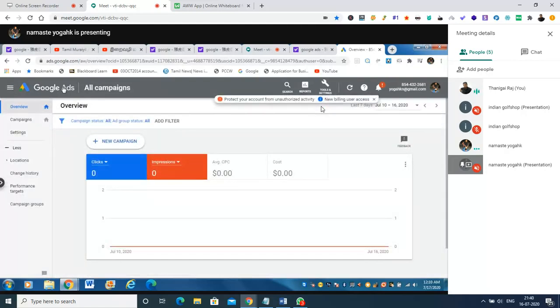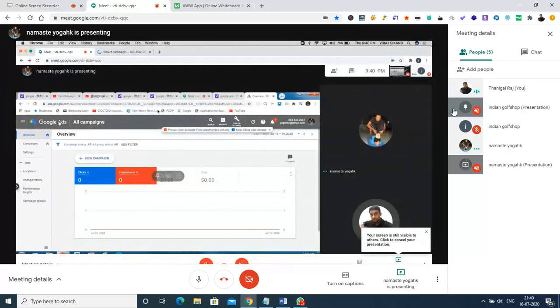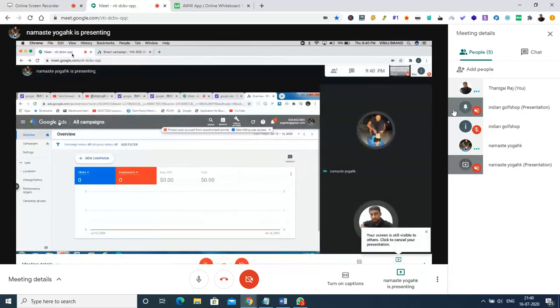Okay. So now we are going to create a new campaign. Let me check with Samir's screen as well. How is it showing? Okay, Samir, we already created, but still I'm not sure why the simplified version is showing. Anyway, not a problem. There will be an option called explore more campaign options and tools. Samir, please click that option.